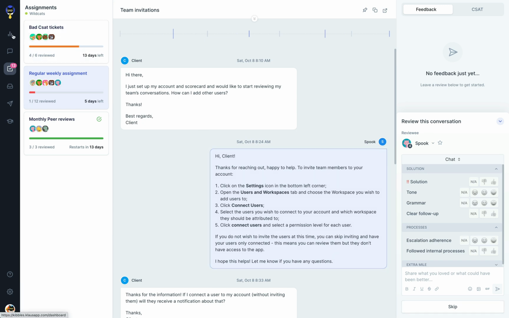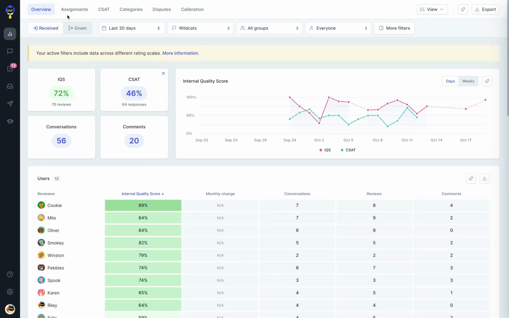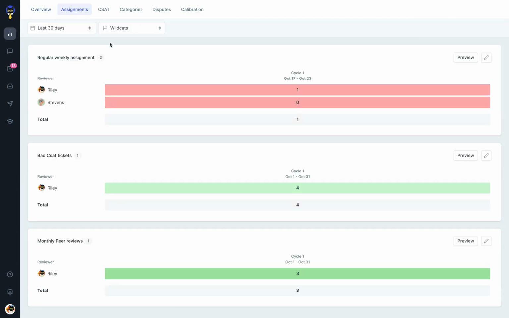Finally, let's check out the Assignments dashboard. Here, you can track the completion rates of your reviewers for each individual assignment. You can filter by date and by workspace.